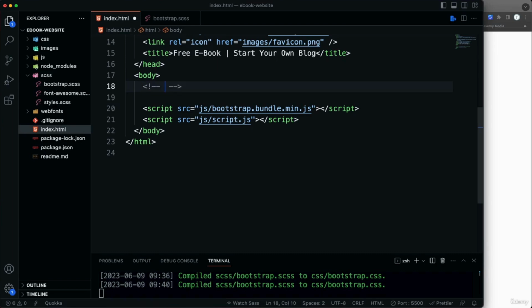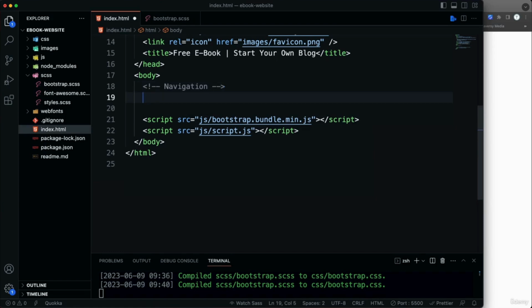All right, so I'm going to put a comment here. Let's say navigation. I like to just comment all the sections so we know exactly what's going on. We're going to use a nav tag with the class of navbar. And we want a class of navbar-expand-lg. And what that does is it makes it so when we go under the large breakpoint, then it'll show the hamburger menu as opposed to just showing the links. You could change this to MD or XL or whatever you want. I prefer to use LG.